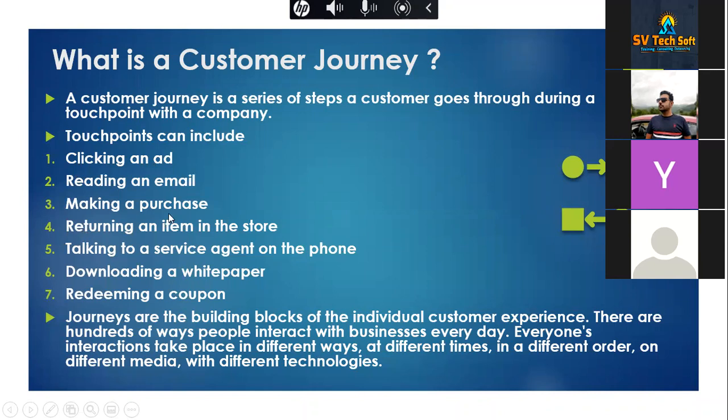Talking to a service agent on the phone: somebody inquired about any services of a company over the phone, that agent will ask for your email and everything, and then will send you a brief of everything which was discussed, and will try to send more recommended products. Or somebody has downloaded a white paper or redeemed a coupon. So based on these touch points, we can create our customer journeys so that we can keep our visitors interacting with our company.